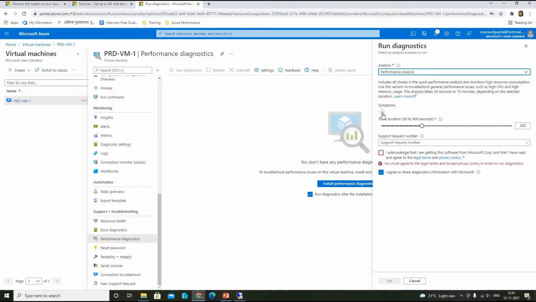There is one option called symptoms. If you click that, it will ask you to add a tag. So I am going to add the tag here, high CPU. This tag is useful for support professionals. If you have a support ticket with Microsoft support, then this tag will get added in the Perf Insights report, so it will be easier for the Microsoft engineer to troubleshoot this issue quickly.